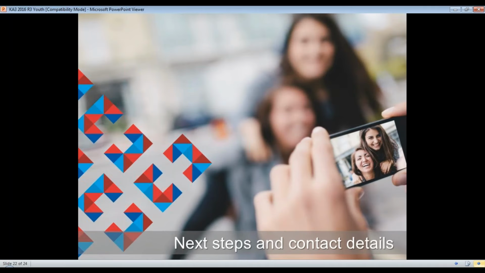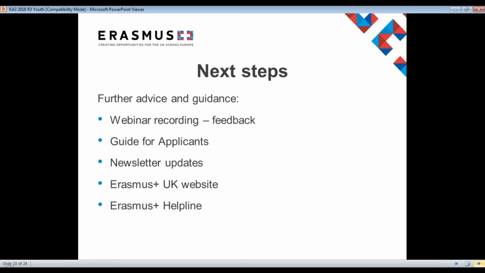So we're just going to move now on to the next steps and provide you with some contact details. So to conclude, I'd like to remind you of the support the UK National Agency will be offering in the run-up to the 4th of October deadline for applicants to be submitted under round 3 for Key Action 3. A recording of this webinar will be sent to you in the next couple of days.